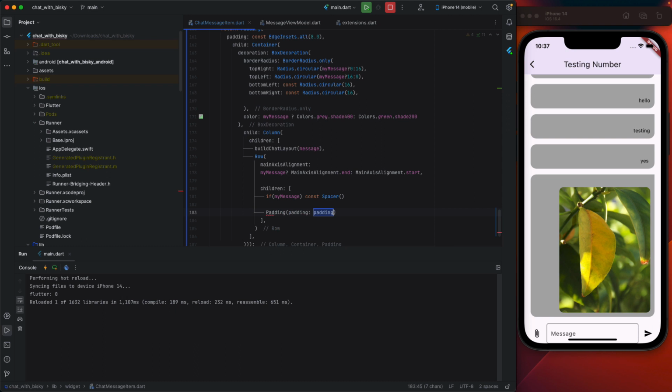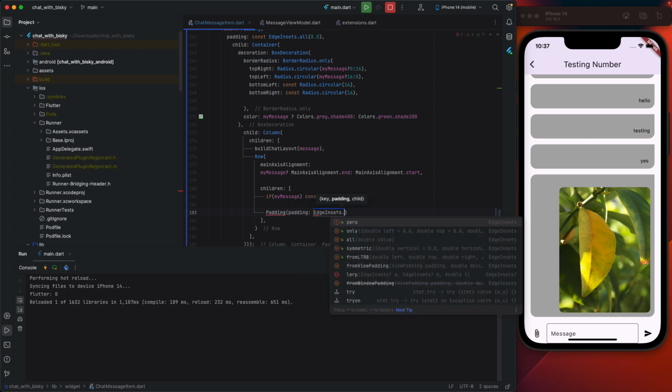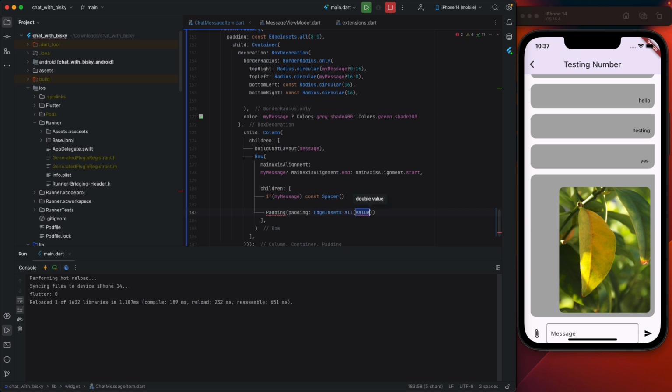This widget is a padding, and we want to put EdgeInsets.only, one or O. Let's put O. Our padding must be 4. So here let's just put a comma. After doing this, let's put a comma. We want to put a child here, and the child is going to be a Wrap.